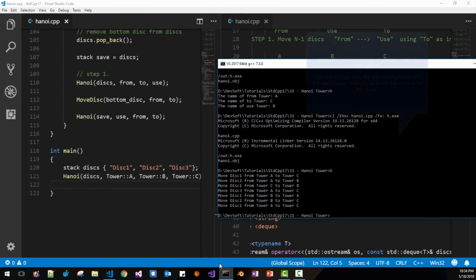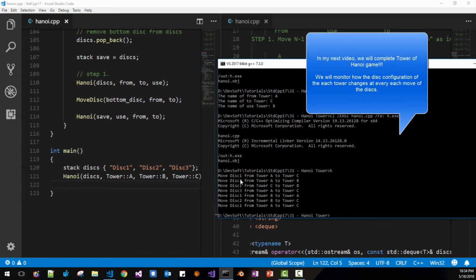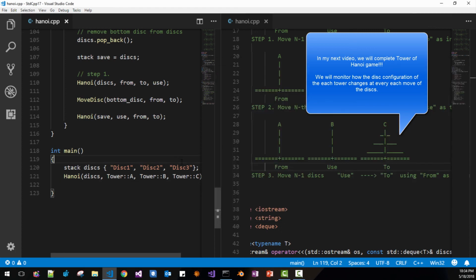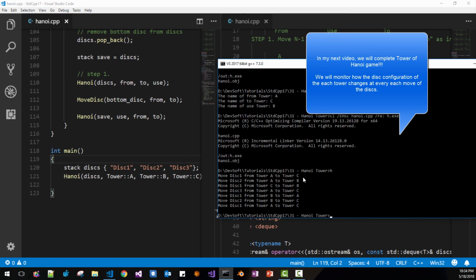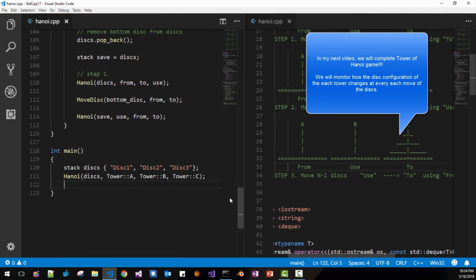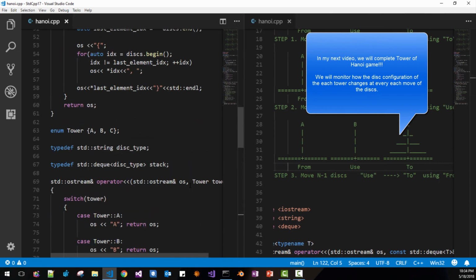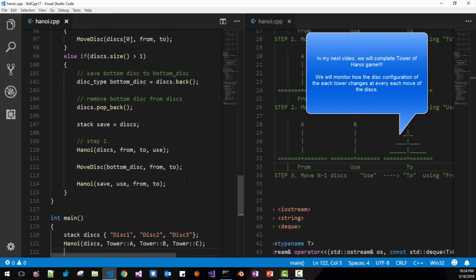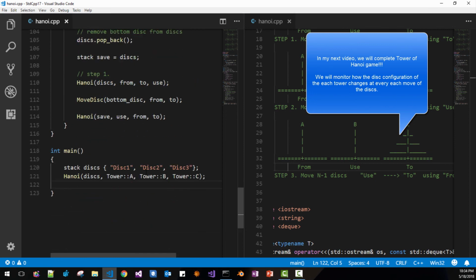See, this is the algorithm. Move disk 1 from tower A to tower C. Disk 2 from tower B to tower C. So we will count, and this is actually the algorithm. 1, 2, 3, 4, 5, 6, 7. 7 steps required. I hope you understand.